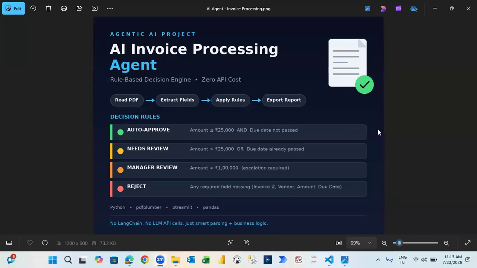Hello everyone. Today I'm going to discuss one of the real scenario projects, which is related to invoice processing. In this invoice processing, we have to read the data from the PDF, extract certain fields, and whatever fields are extracted, we have to apply some rules on them for validations. After that, we have to generate the final report.